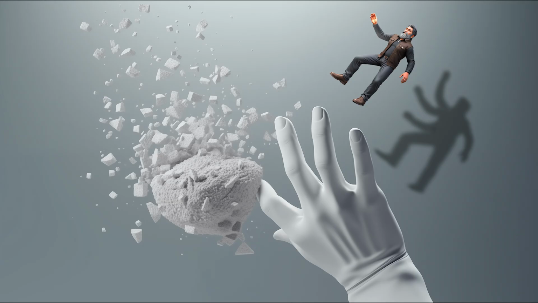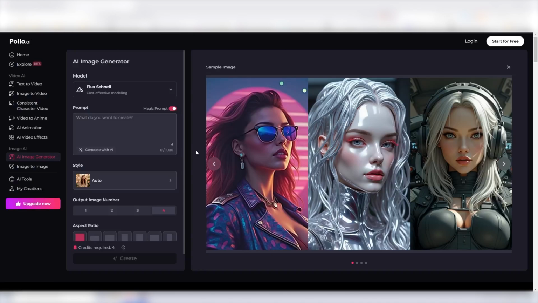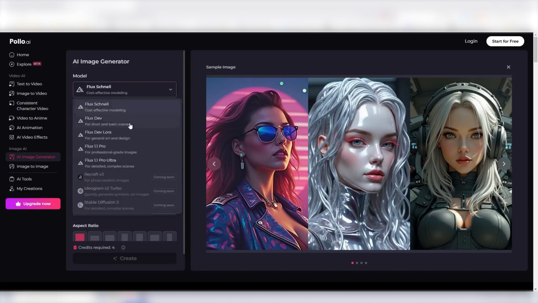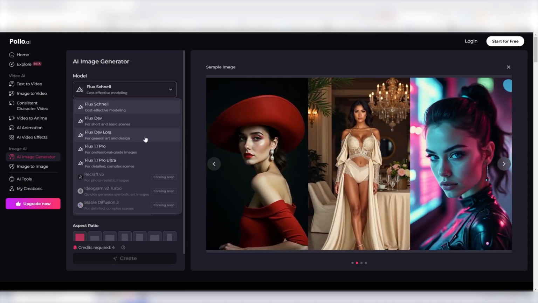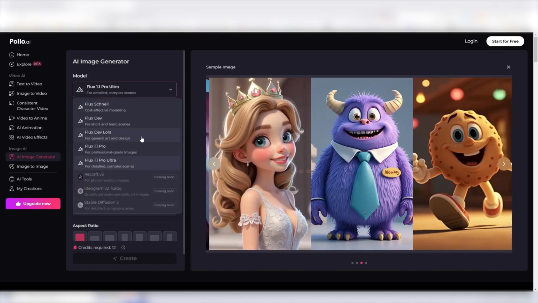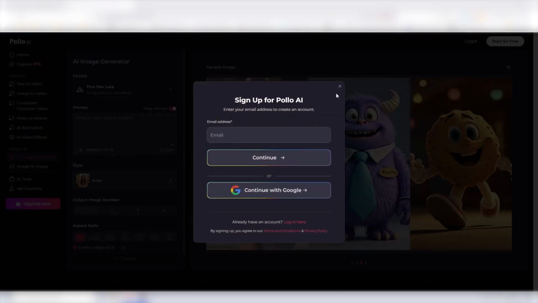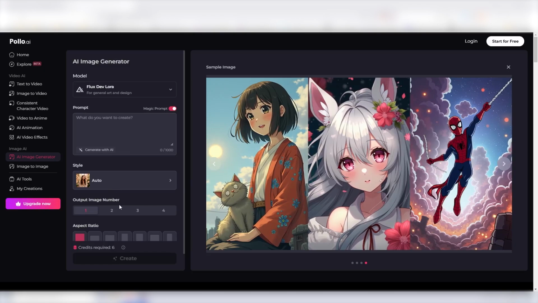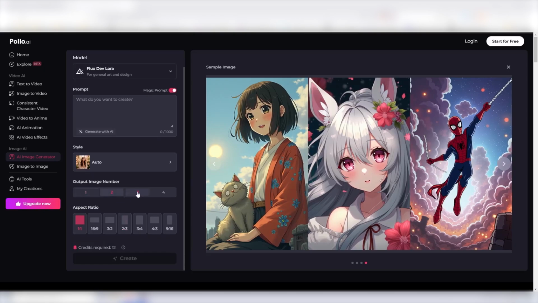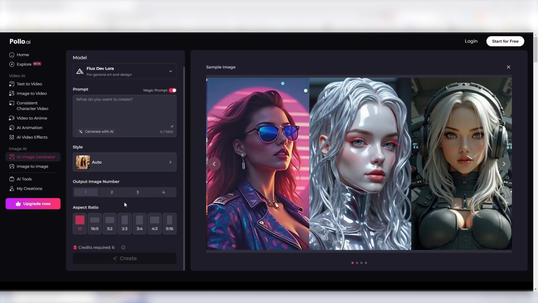Now, before jumping into the AI video part, if we check out the AI image section, we have the Flux models, which is basically the best open source AI image model out there right now. One that I like among these is the Flux Dev with a LoRA that's great for digital art or general art and design. The rest is the same as usual: writing a prompt or description, choosing how many images to generate, and the aspect ratio.